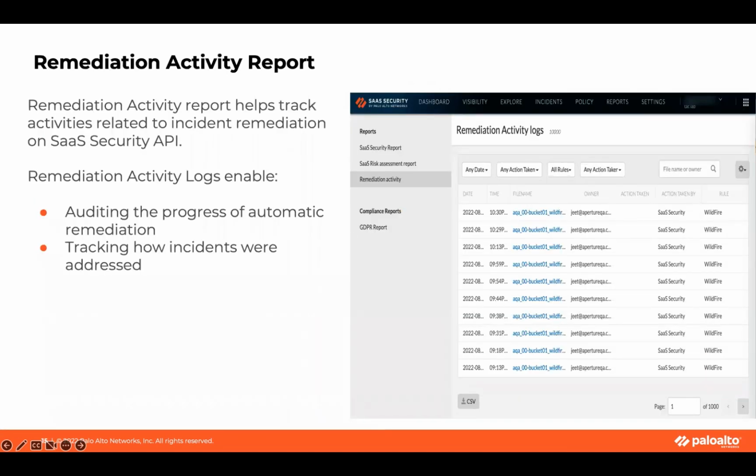If you remember in our risk remediation presentation, we talked about this log. All remediation actions taken either manually or automatically are recorded, and this report displays them. Using this report, you can audit the progress of automatic remediation and how incidents are addressed manually by asset owners and admin or automatically by SaaS Security API.